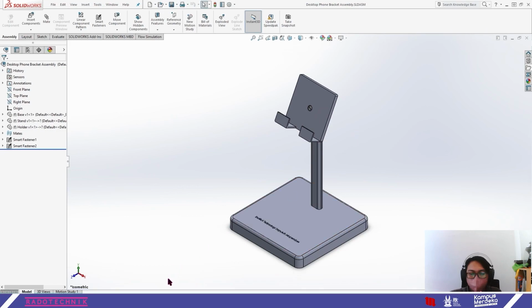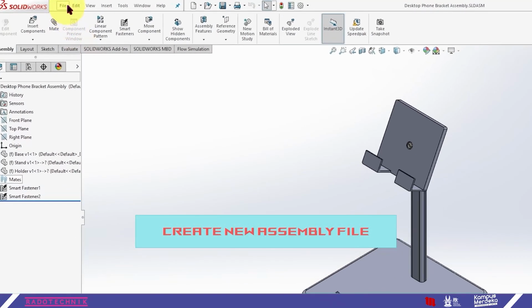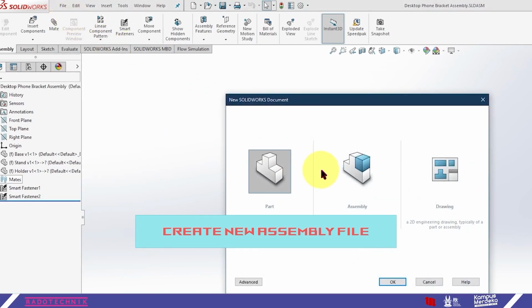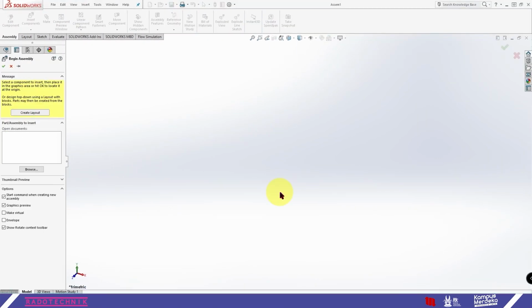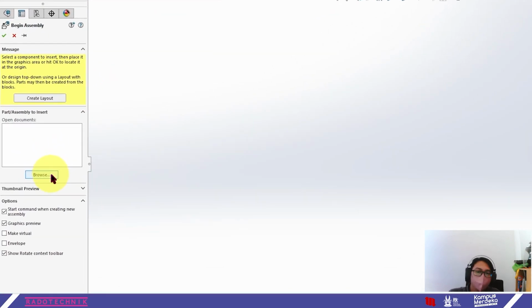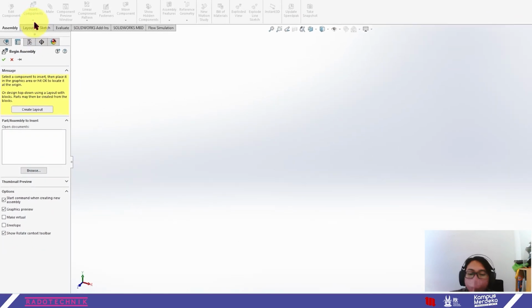So let's go into the drawing. First things first, you want to create a new file in assembly. So go to File and click New, and then select Assembly in the middle and then click OK. This is the basic interface of assembly. It looks the same as in part. You can add any part that you have drawn before by using Browse or Insert Component.